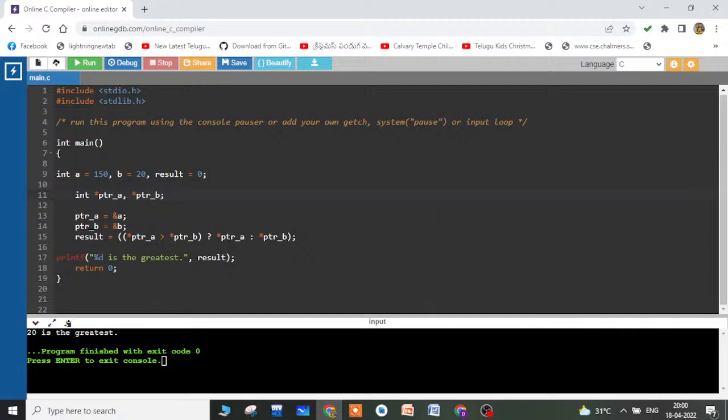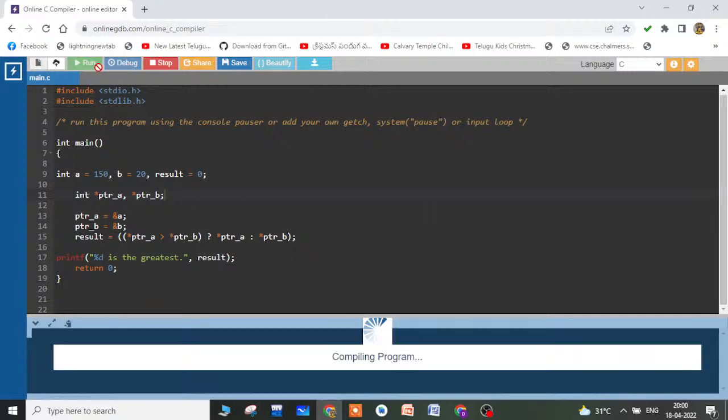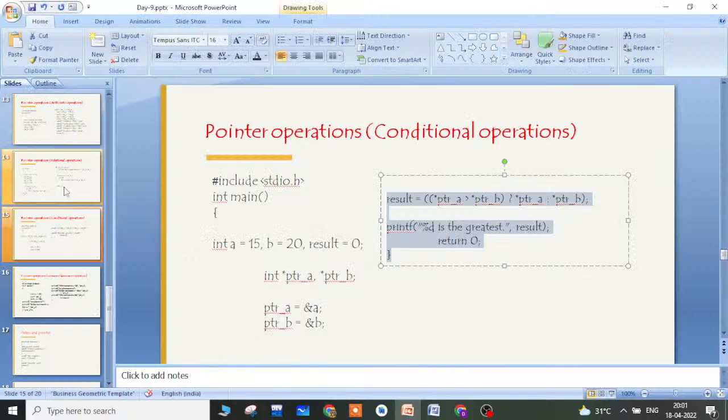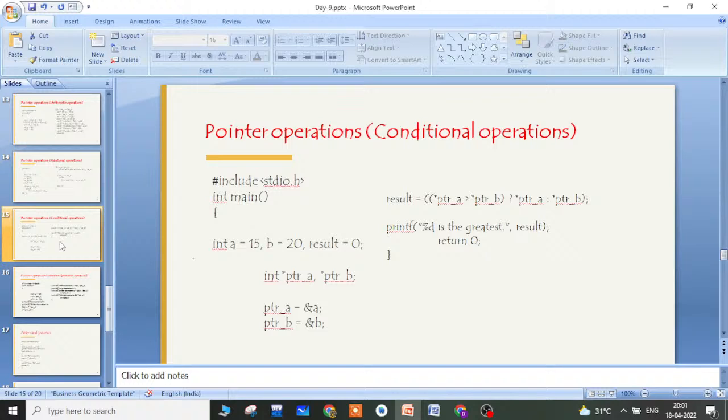In the previous condition, the value was returned from pointer variable b because this condition failed and this expression is going to be evaluated. So I just run this program again. You can see 150 is the greatest, which is nothing but pointer a being executed. So this is how we perform a conditional operation on pointer variables. And I'll go with one more operation to illustrate after this.